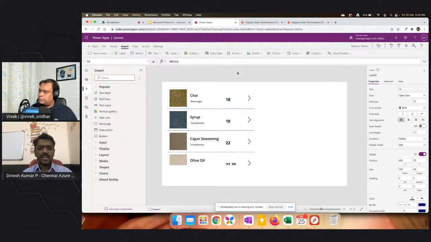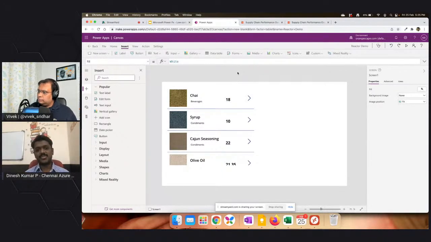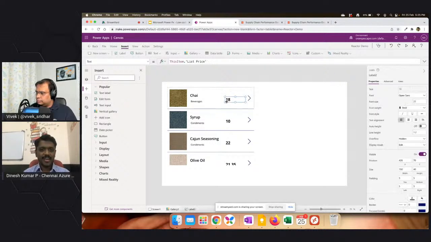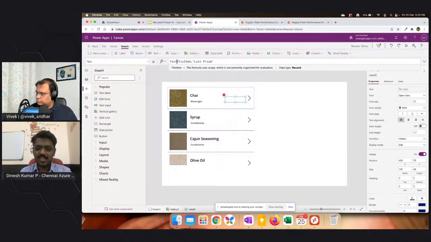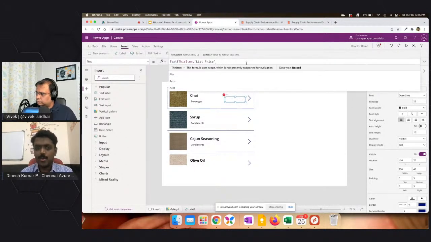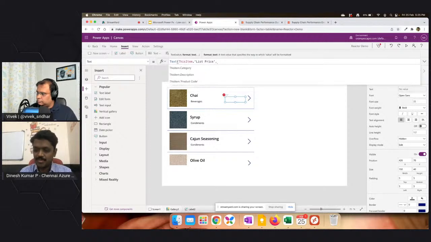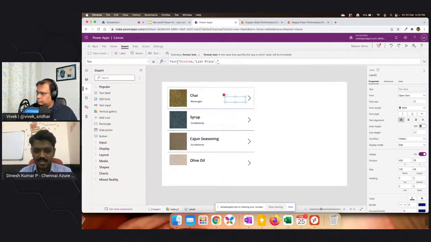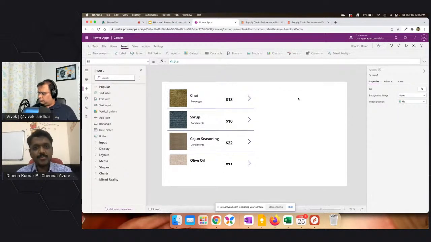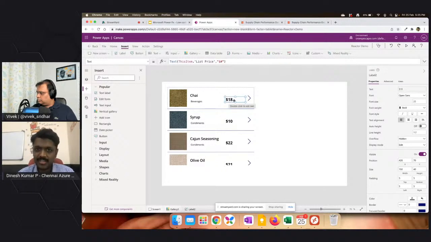And of course, again, the user would be confused, right? What is it, 18, and what does it actually mean, right? So a user needs to be shown the actual thing it means, right? So I'm just going to place a dollar symbol before the category, sorry, before the price. For that, I'm going to use the text function, and that's it. Boom. You are simply seeing the dollar symbol just before the price value, right?